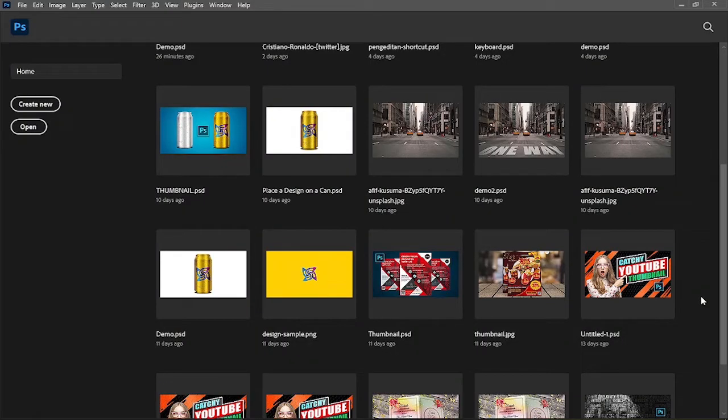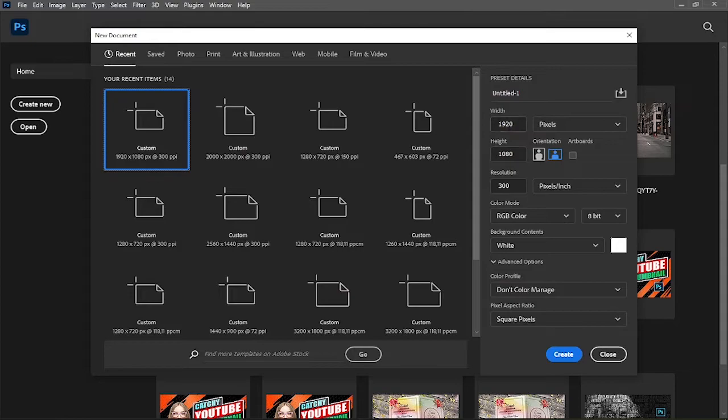To get started, make a new document with the size according to your need. Here I set the size 1920 by 1080 with 300 pixels per inch resolution and 8-bit RGB for the color mode. Then click Create.